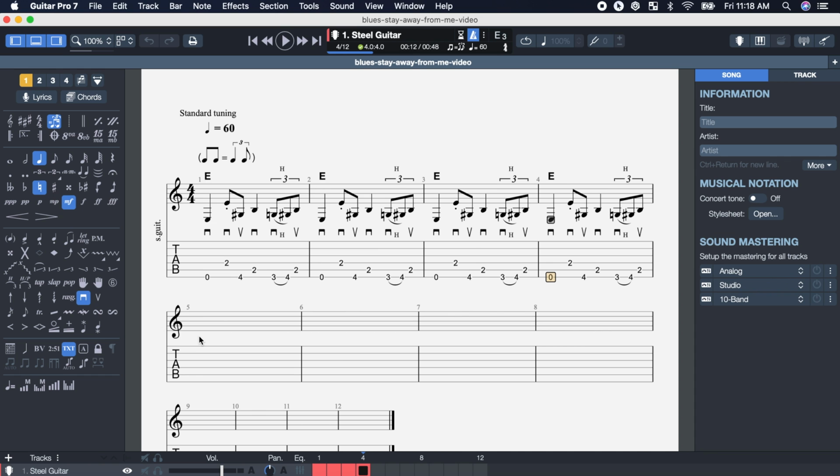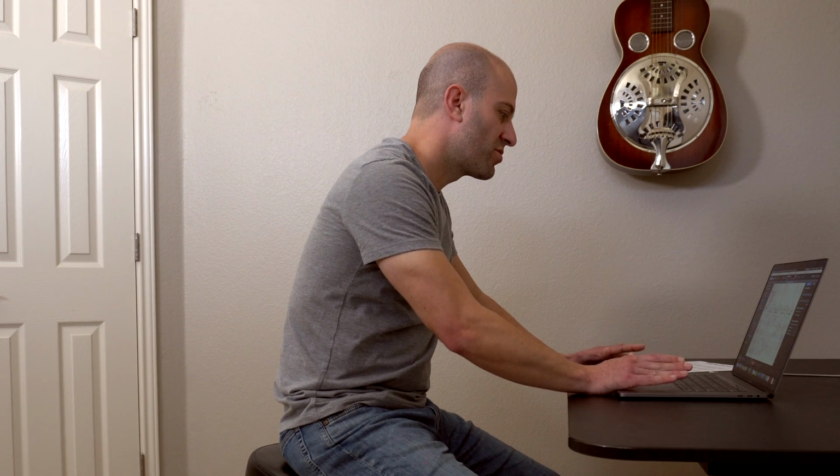Next, in this 12-bar blues progression, measures 5 and 6, we got 2 measures of A. We're going to be playing the exact same little melody with our fretting hand. We're just shifting everything down a string. So take a listen to 1 measure of A.